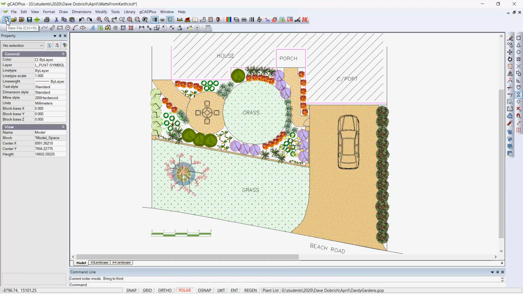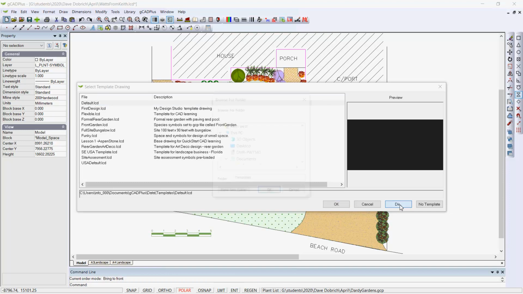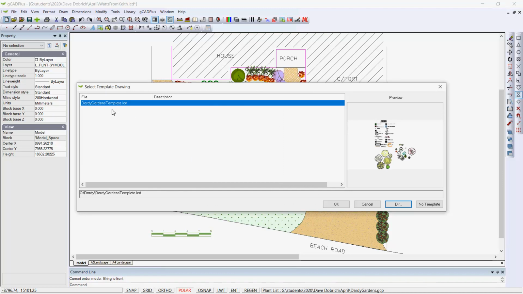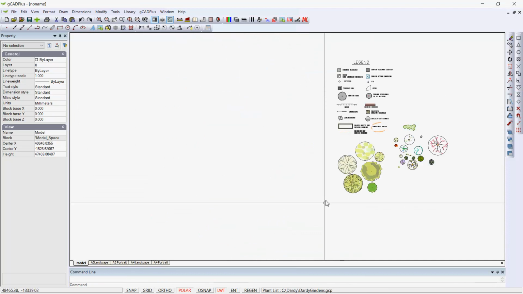If we click on File and New, that throws up this file here to select a template drawing. That's the set of templates there that comes with gCADPlus, but you can tell gCADPlus that you want to operate in a different directory. So let's imagine that on the C drive, we have a folder called Dardy. Now can you see that a template drawing sits in there, and we can say OK. So now we're starting with a template drawing.